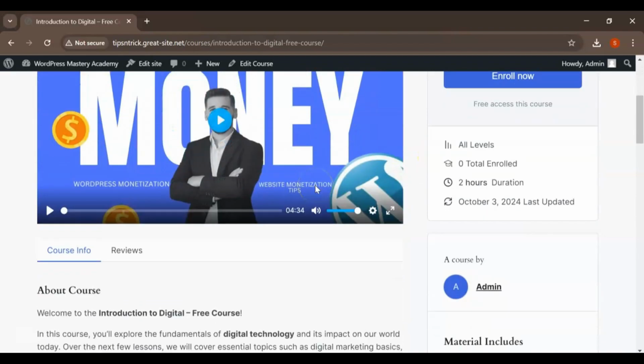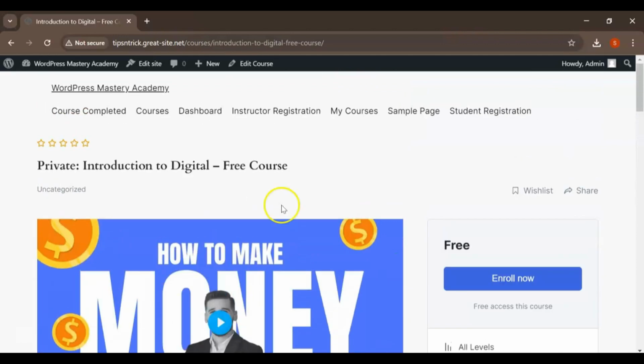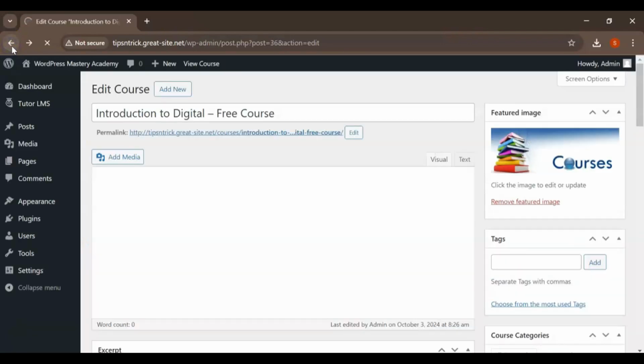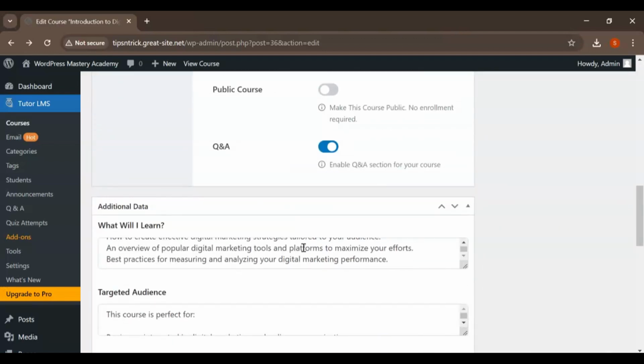After setting up your course title and description, it's time to enrich your course with engaging content. Follow these steps to create a structured and informative learning experience. Scroll down to the Course Builder section. This is where you'll organize your course into logical segments.